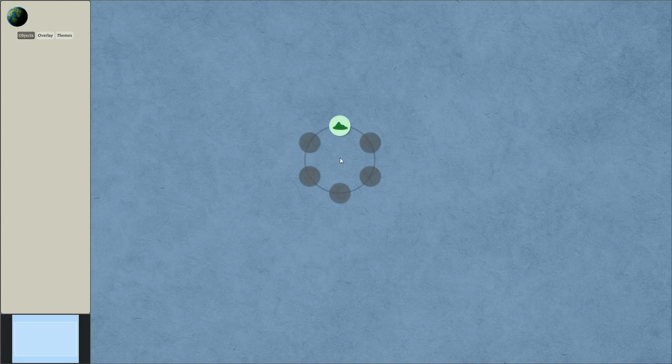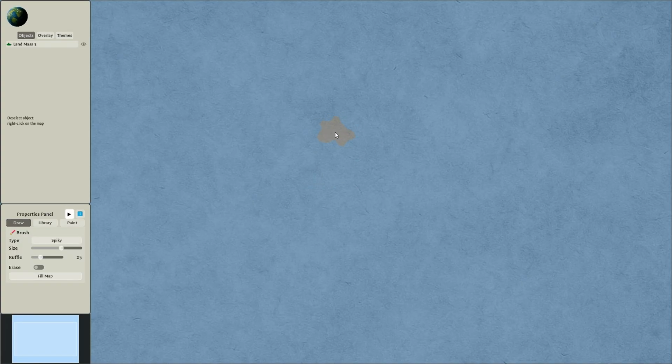Land is the first of the object types, and it is maybe one of the easiest. So let's jump right in. I just selected land, and you could see on the left side everything was blank, but now we have an object here called landmass 3, and we have something in the properties panel which we're going to talk about.